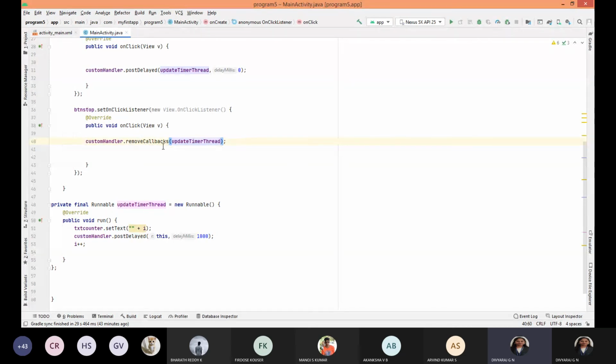Ma'am, I want to know more about remove callbacks. Just click on remove callbacks and place your cursor there. It gives you an explanation of why we are using remove callbacks. See here: remove any pending posts of runnable. Runnable is here at the last, runnable update timer thread. It removes any pending posts of runnable R that are in the message queue. That is the explanation according to this program.